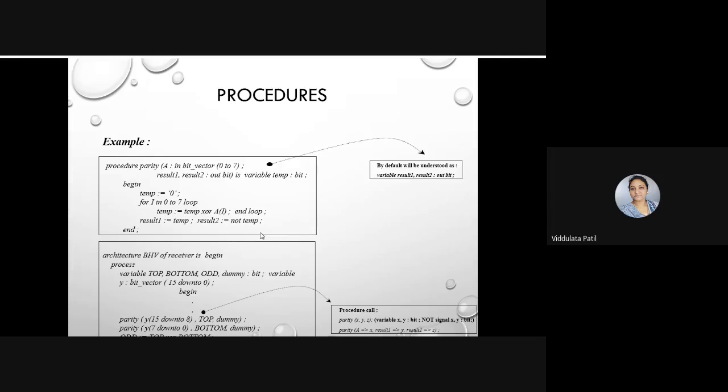So now we have this same program for this parity check. Here we are writing a procedure. How are we going to check a parity? That will be one procedure, and then we call it in a main program. Here this is the architecture of behavior of the receiver. A certain program which we are defining in a process.